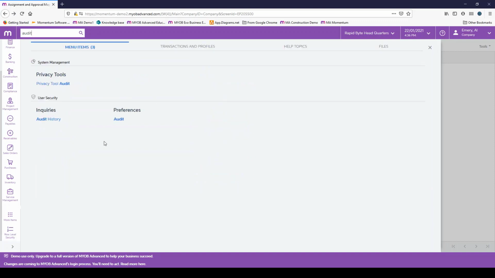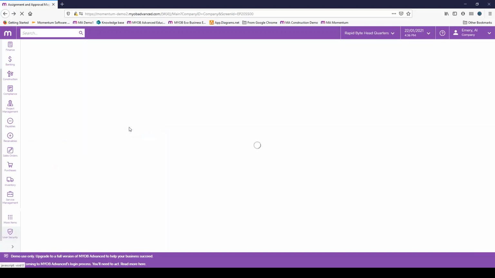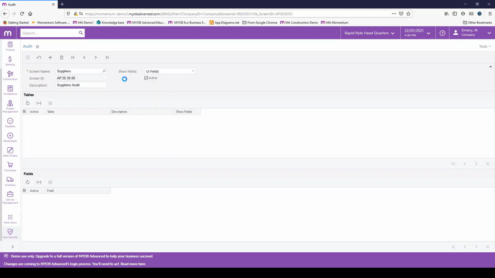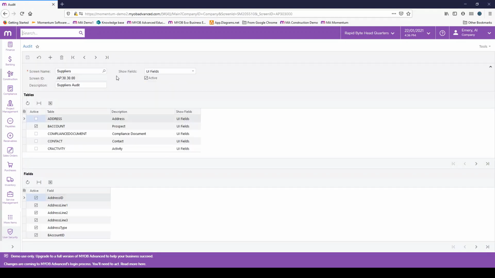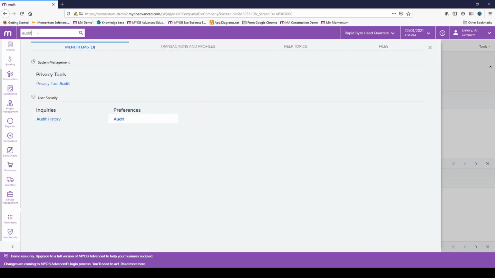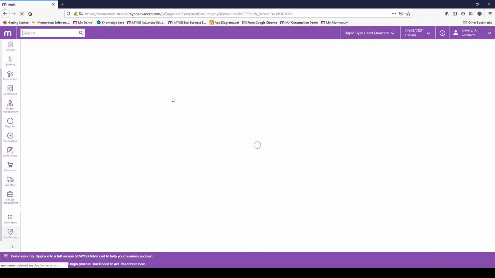And then the next level is audit. So in audit, we can configure any part of the system to audit the changes that have been made. And that can apply to master file records and even transactions. So we've configured a very simple audit on suppliers. You can choose what fields get audited so that you're not auditing things unnecessarily, and then start to look at what has been changed in the system.